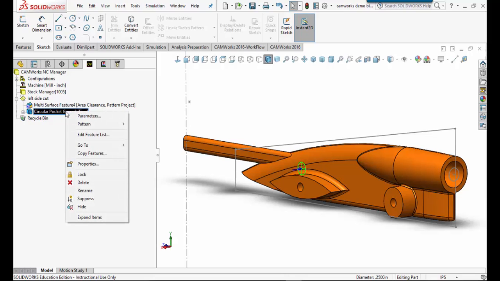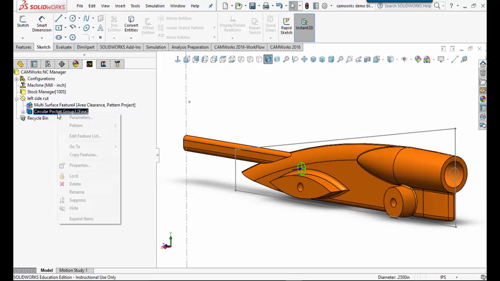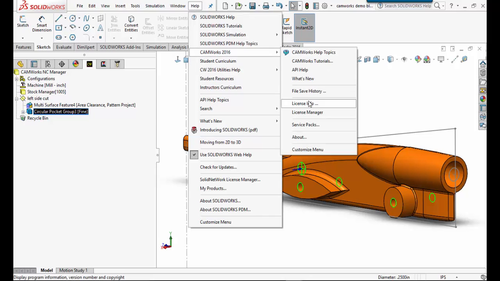Now we're just going to grab this one right here. Let's do a rebuild real quick, and we'll take this guy here. You know, I think it did the same thing to me again on that CAMWorks license, so let's go check that again.